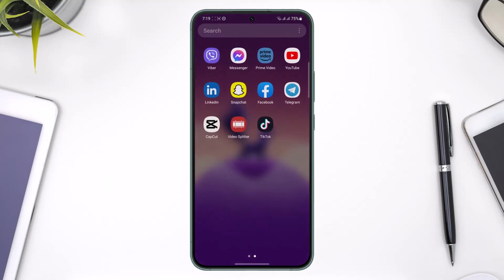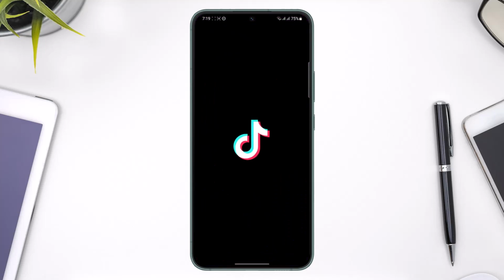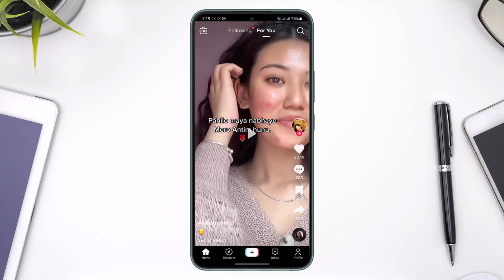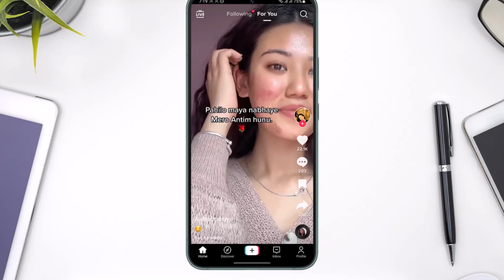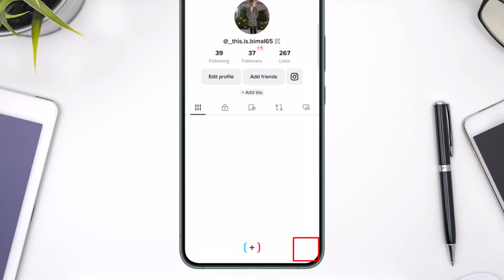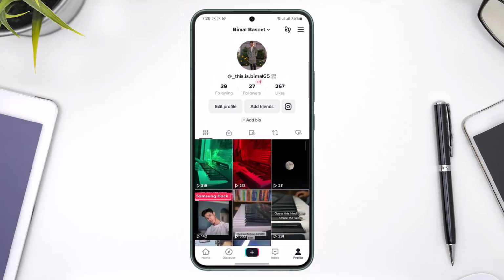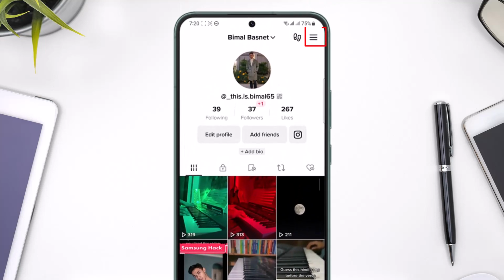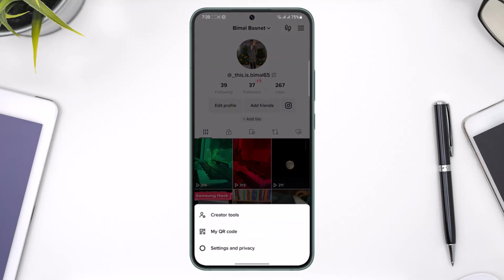In order to log out of TikTok account from other devices, all you have to do is simply go ahead and first of all launch TikTok. And let's say that you think that your TikTok account is also logged into other devices and you want to log out. Just tap the profile icon from the bottom right of the screen and then you'll come to the profile page. Then just tap the three lines icon from the top right hand side of the screen.